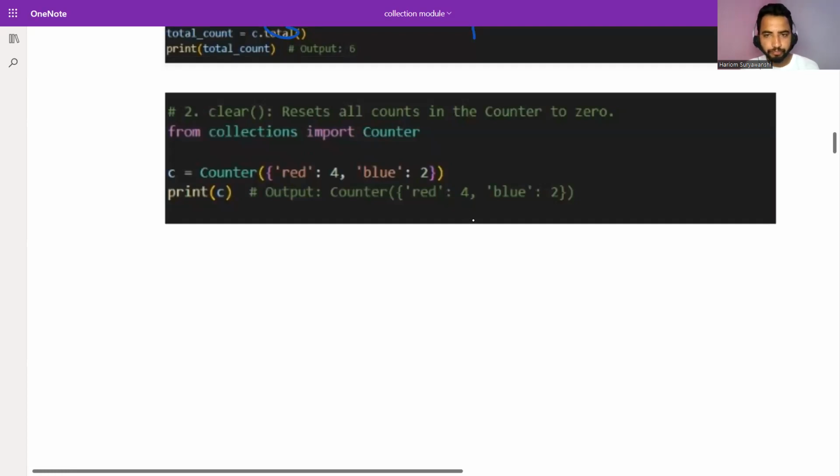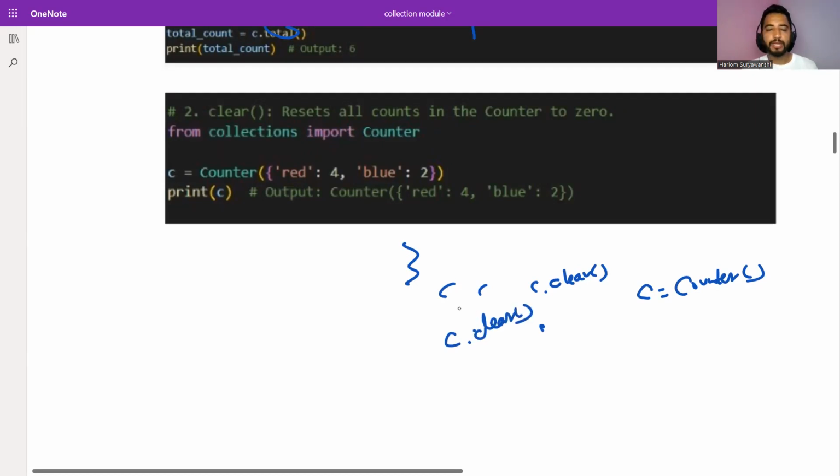Let's see. When you use the clear method, C dot clear, the code is missing from here. When you use this C dot clear, it will clear the counter and you will get C as an output, an empty counter. It will remove all the elements and key value pairs from this counter.